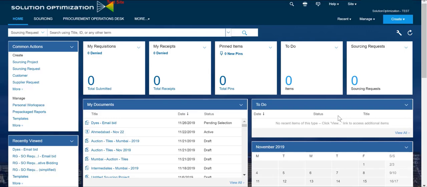In today's video, we're going to talk about a feature within SAP Ariba sourcing called email bidding. Typically, when a supplier has to respond to an RFP, he has to either log into the UI and enter his quotes in the system, or download an Excel sheet to fill out his quotes and then upload it back into the UI.